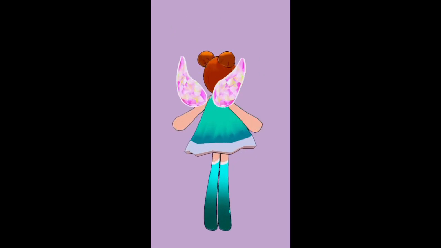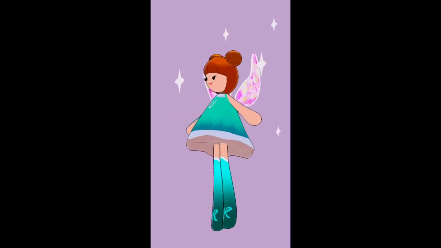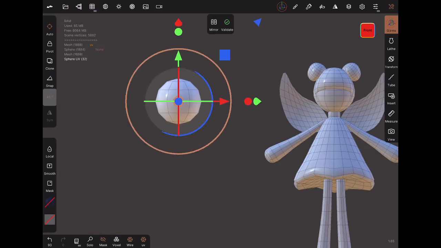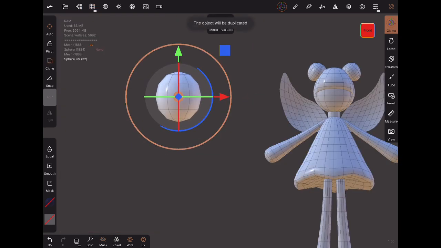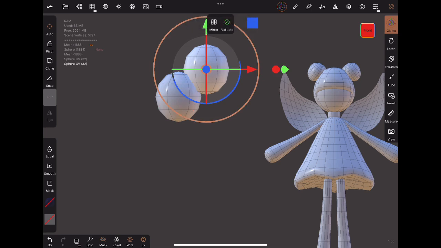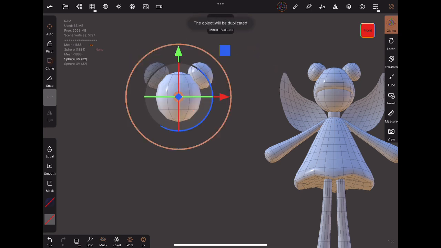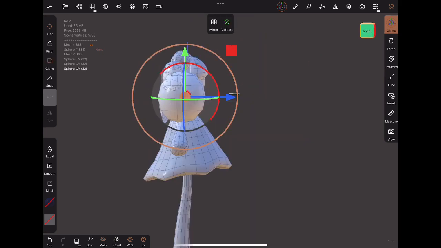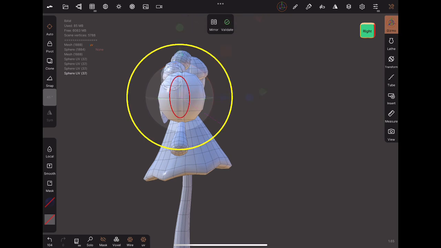Let's make a cute fairy. Add a sphere. Lower the X division to 6. Duplicate the sphere for the hair buns. Turn on mirror so that it reflects across. Duplicate the sphere again for the bangs, and duplicate one more time, and this will be for the face.